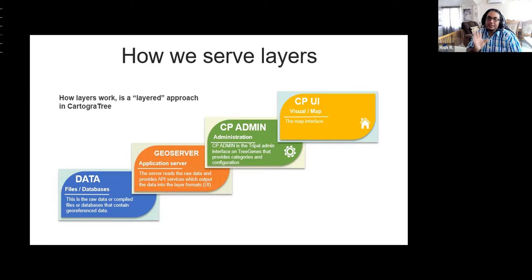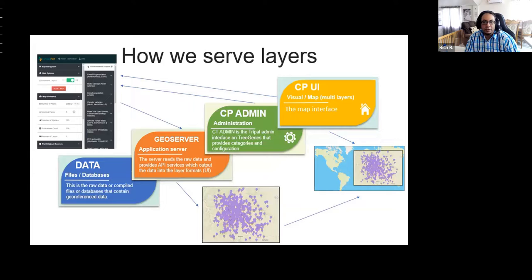All in all, this hierarchy is hopefully easier to understand. At the bottom, we have the raw data or the processed data, usually stored as files or in some cases database tables. GeoServer reads this data and is able to output this data as a layer, which can then be seen on top of the CP UI, which is a map interface. In between GeoServer and the map, the CP admin controls the categories that are seen on the map, for example, the environmental layers.